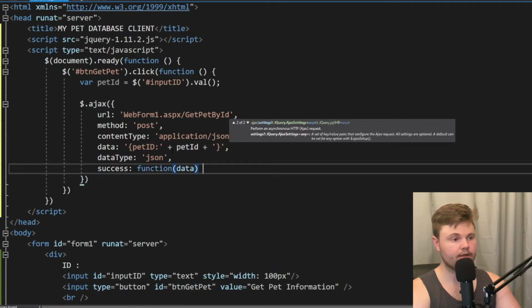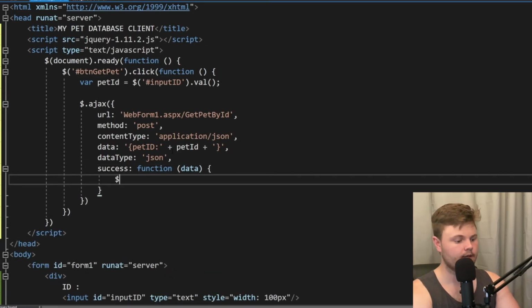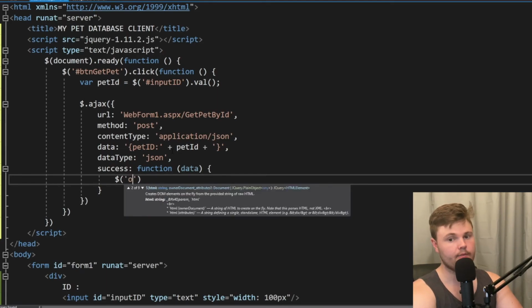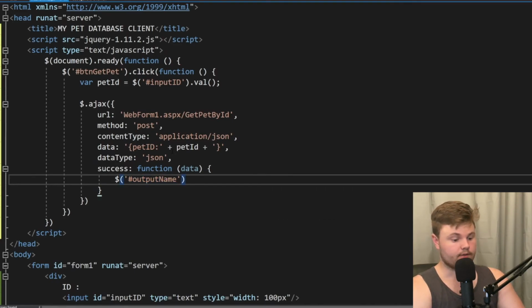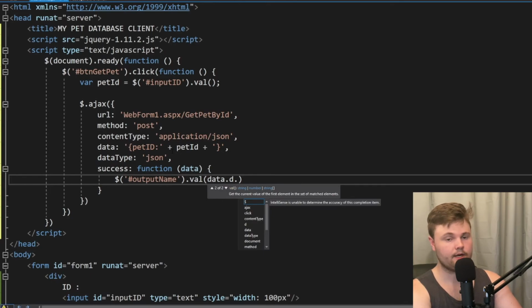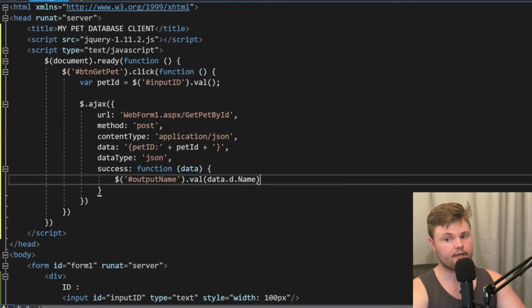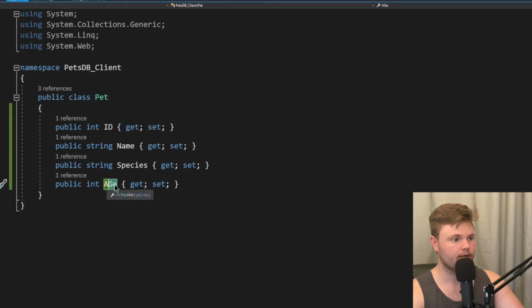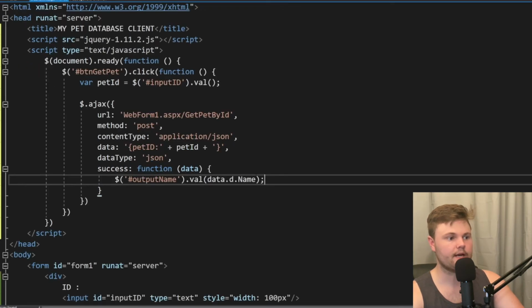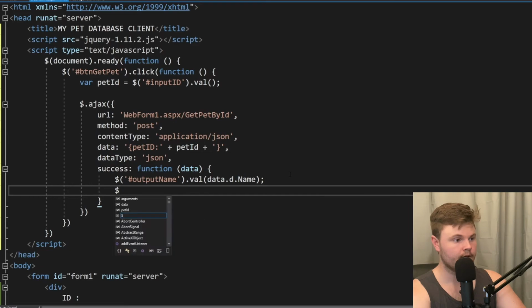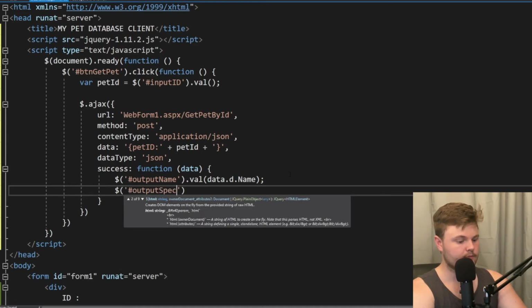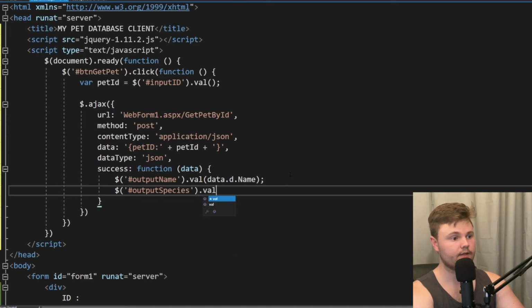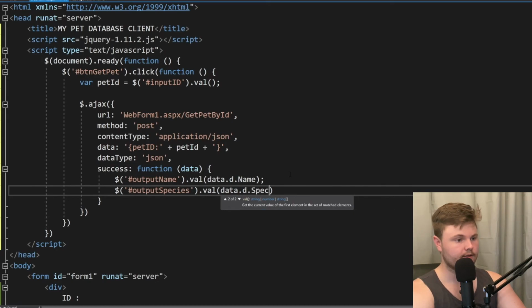So we'll pass in the data of that response, and then we want to populate our table. So we say the output name is going to be the value of the data response, and then the D is the object, and then we need to use the exact same information as from the pets class. So we want it to be name, species, and then I screwed up age here. Well, just kind of. I made a capital G, so I will have to make a capital G down here. Otherwise, it won't work. So here we'll do output species dot value as the data dot d dot species.